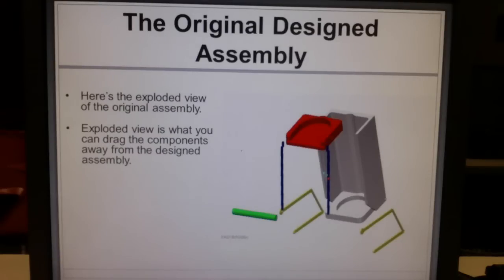And this is another view, which is the exploded view, and as we know, the exploded view is where you can drag the components away from the design assembly.